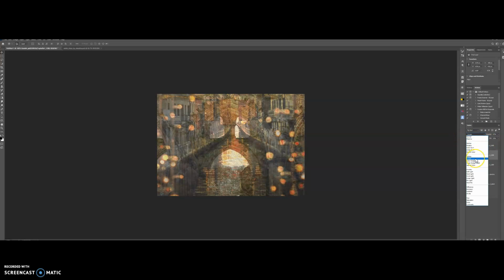I'm going to bring this back down to screen. Nope. Guess that layer may or may not make it. I'm going to go ahead and click it off for right now. I'm going to play with some other things in here.